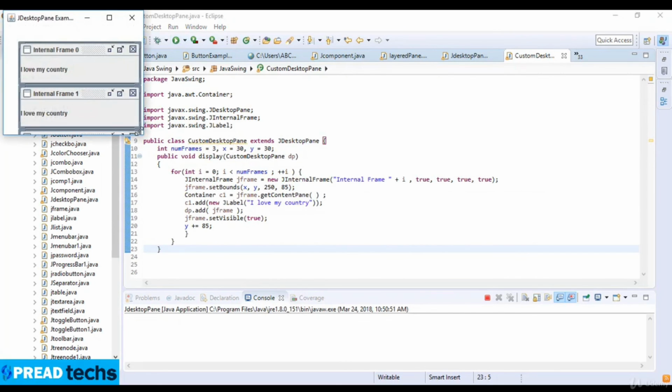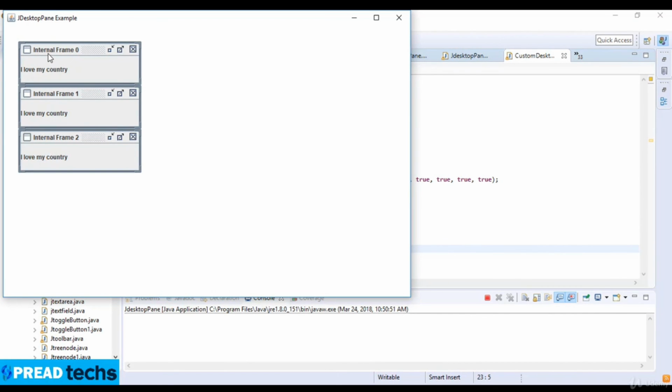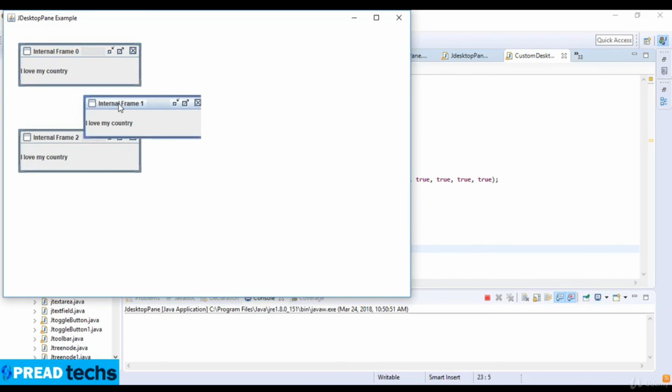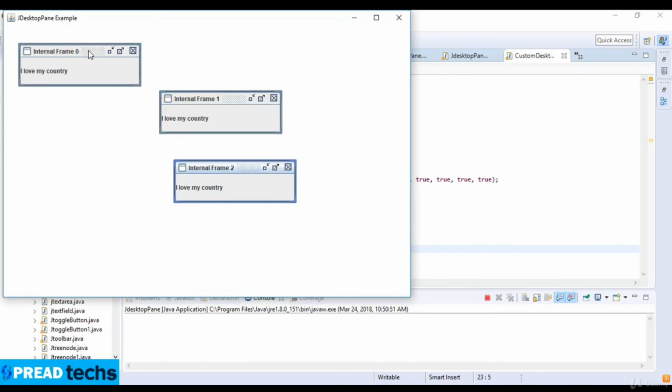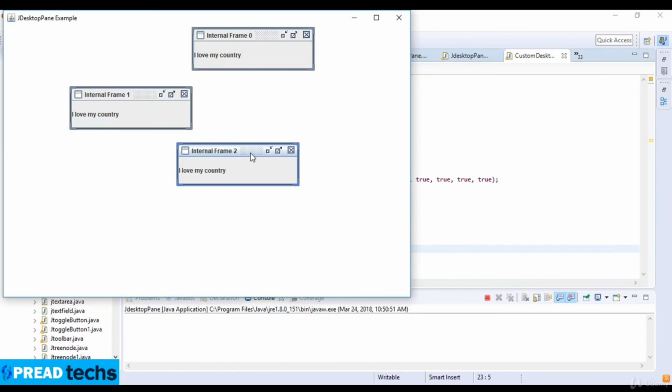Now here I run this code, so you can see that we have the three windows here. As I declared the integer numFrames which is 3, and x which is 30 and y which is 30, so which is I love my country, frame number 1, frame number 2, and then frame number 3. So these are the three frames here in the window.